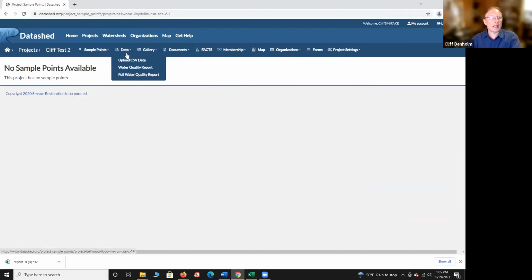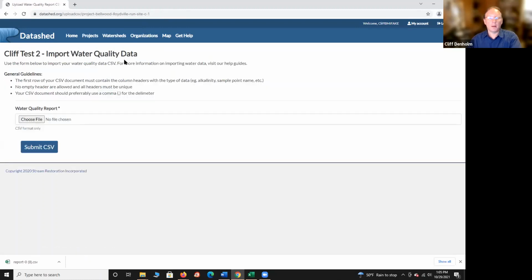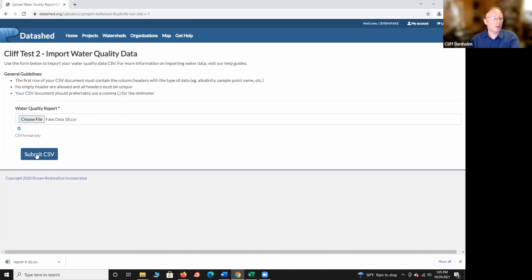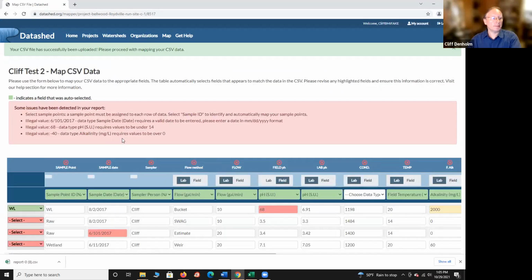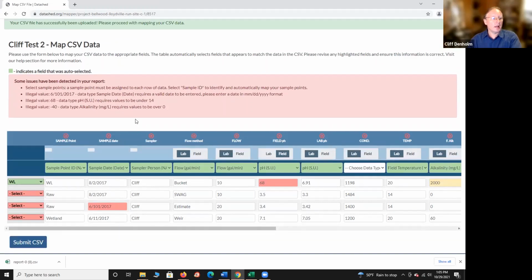So now what I want to do is upload another file because I want to show you some more changes. There are some things that Datashed can kind of pick up on, but I'll do this a little bit faster this time. I already have one that's prepared as a CSV file. And so you hit the submit button. And so it has identified some issues.